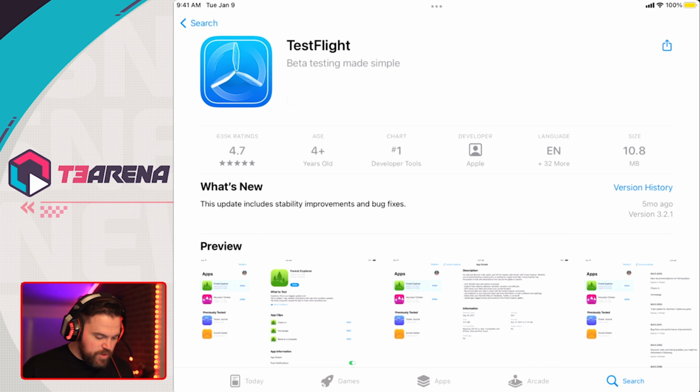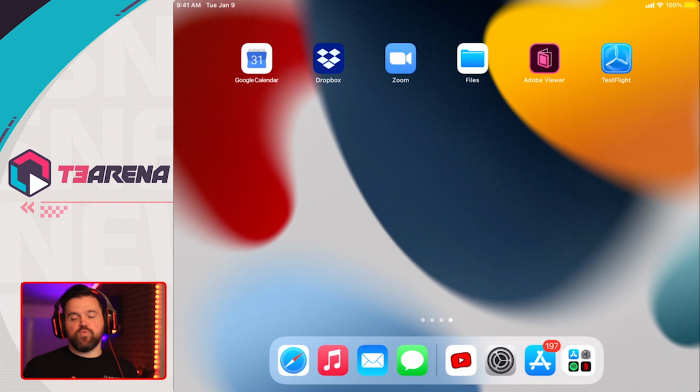So I'm going to download this here, and then after it's done downloading, we'll come back and do the next step. All right, this one should be really quick. All right, so as you can see, we got TestFlight now, but you really don't need to do anything with it other than just have it. Again, we're going to go into our browser and search T3 Arena, and then download it from TapTap, and it will go through to TestFlight to be able to download it on our device.